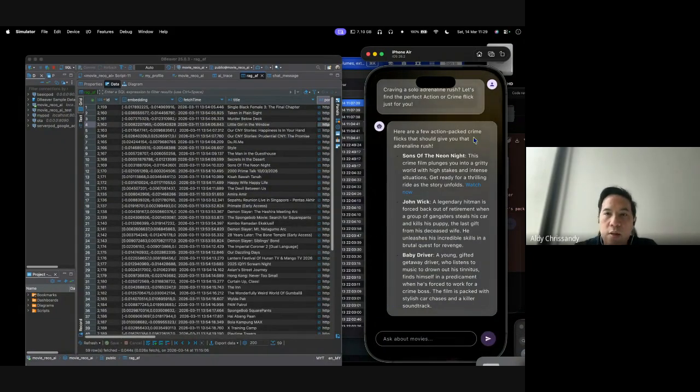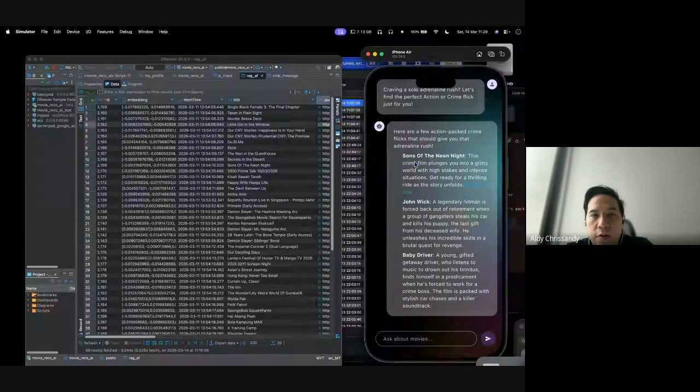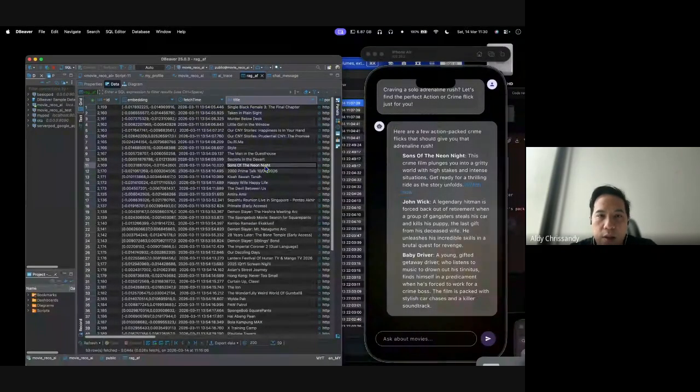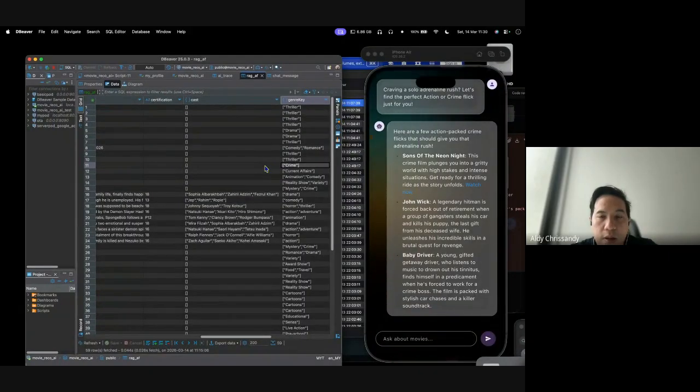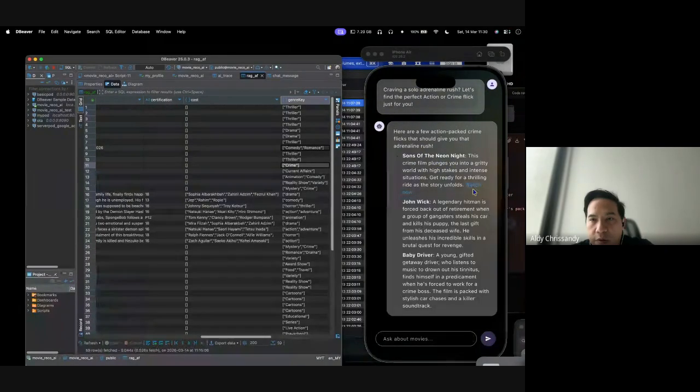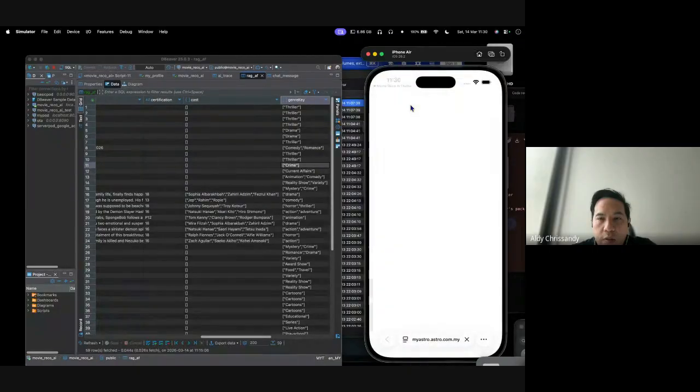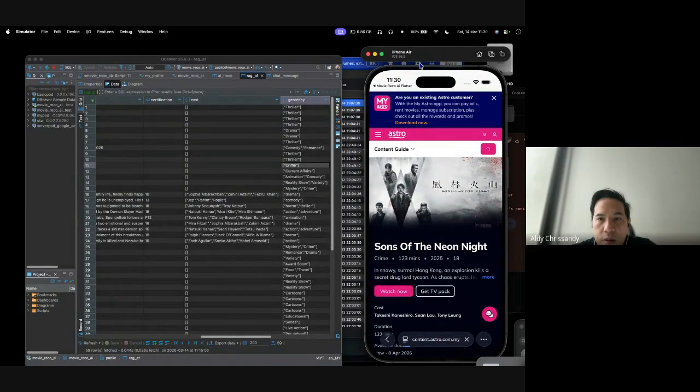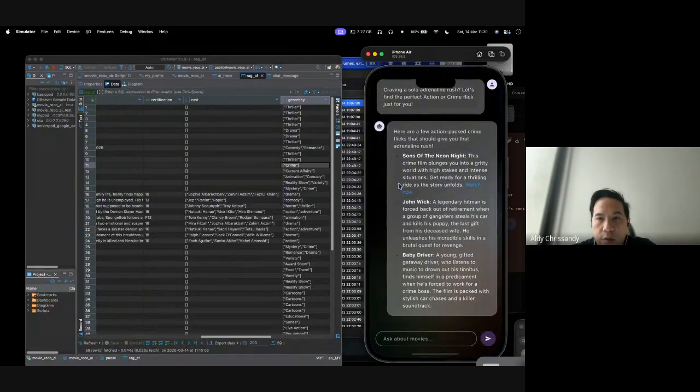That's fine. Okay. And like I mentioned before, it will try to search everything from the DB first. So the Sun of the Neon Night is in here. If we cross-check, it is crime, because previously I think we selected crime. So it returned the crime movie, which is played in Astro, because it has a watch now, and the other two should be from Gemini. If we press watch now, I think it will open the movie where the user can watch.